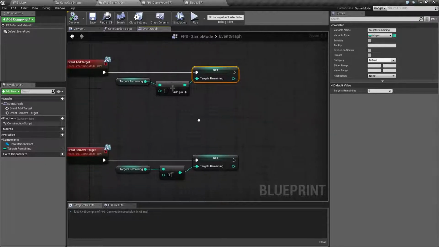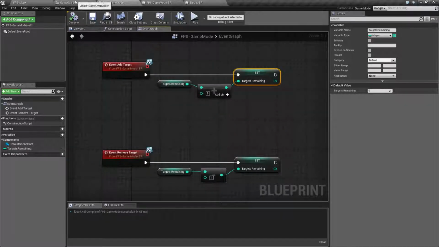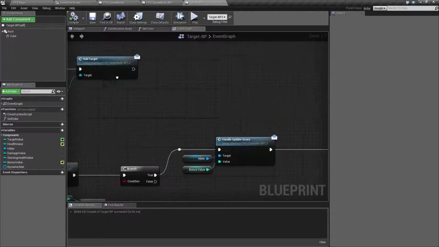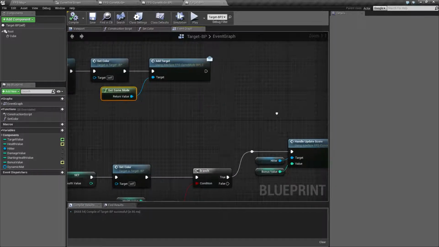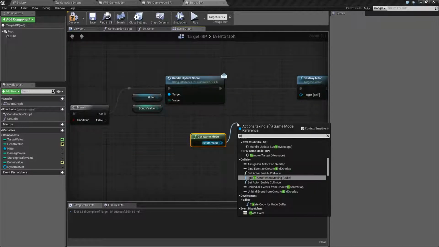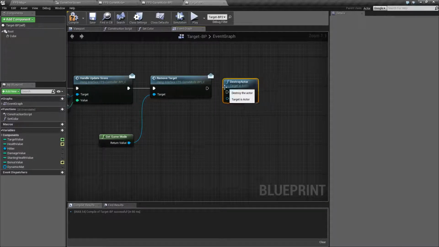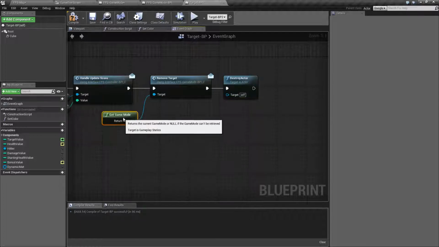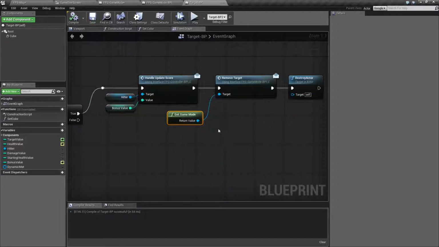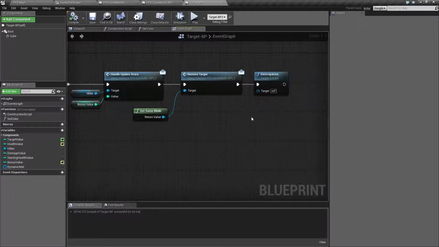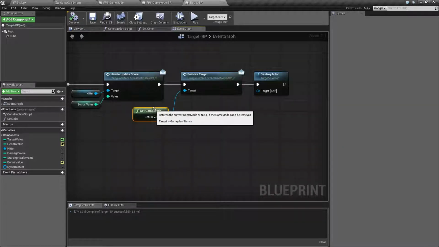What are we doing when we are done with them? We are destroying them. So if we go over here and we destroy actor, and we grab our game mode and copy it so we can be lazy, and then we remove, and we put this in here and hook this up to the destroy, and we do that, and there we go. Now what we're going to do after we update the score, after we make sure there's none left, we go ahead and remove the target by letting the game mode know, and then we destroy the actor.